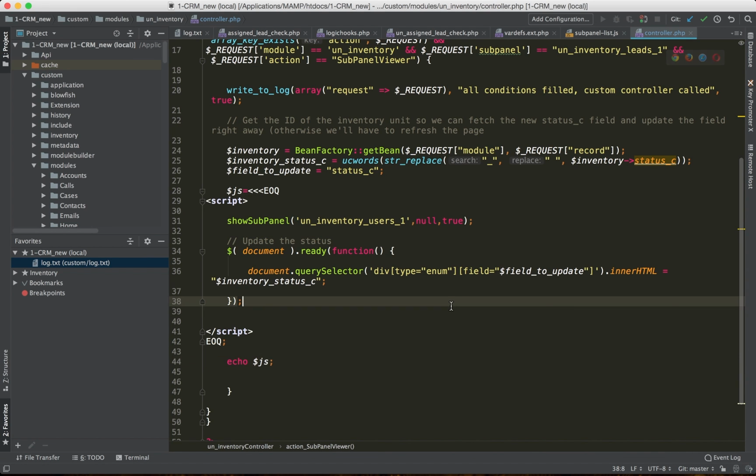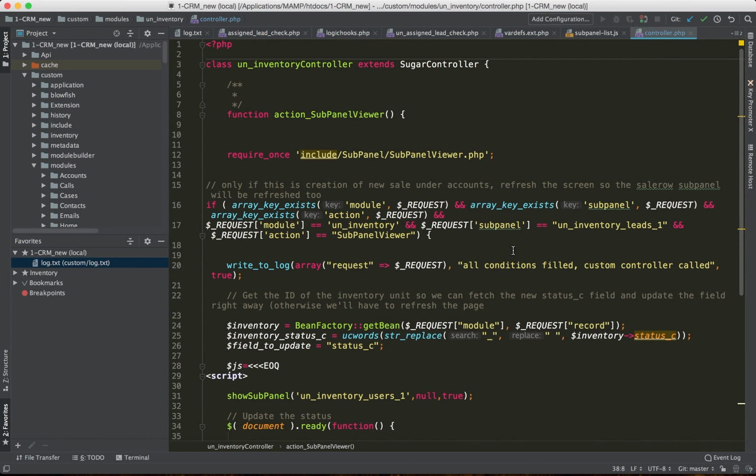We're going to first create a custom controller inside this module here, which is going to go in the custom modules, name of the module controller. We're going to create the class, which is name of the module controller, and then we're going to extend the default sugar controller. But be careful, if you have a controller that's been created for this module specifically, that's what you'll be extending. In this case, it's just the default sugar controller that I'm using. Then we're going to deal with a function called action subpanel viewer.